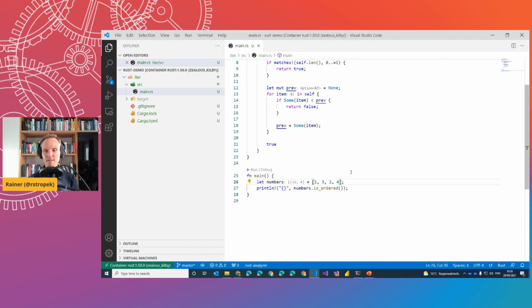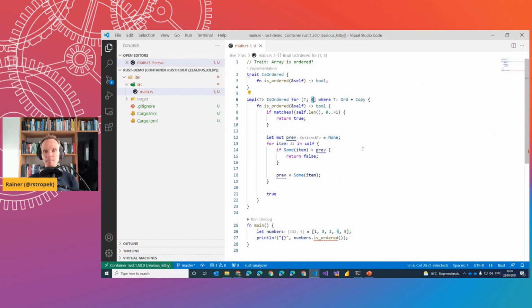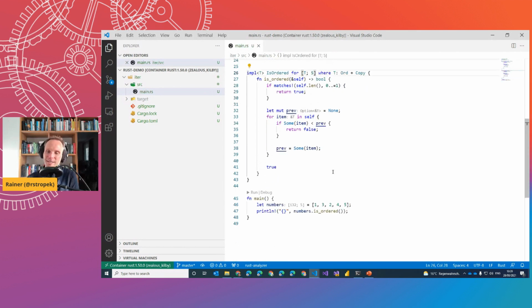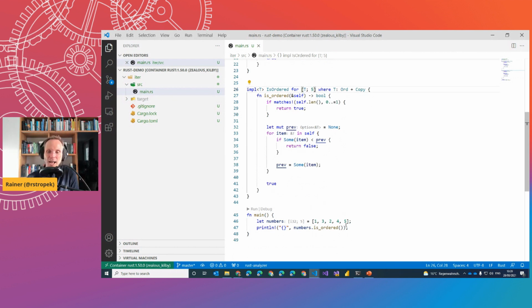But what happens if I add another digit here? Everything breaks. Because here, as you can see, this doesn't work. This doesn't work because this has a constant size. So I would need to copy this here and implement it again for the size 5. Of course, this doesn't make any sense, but now at least the code compiles. It works for 5.